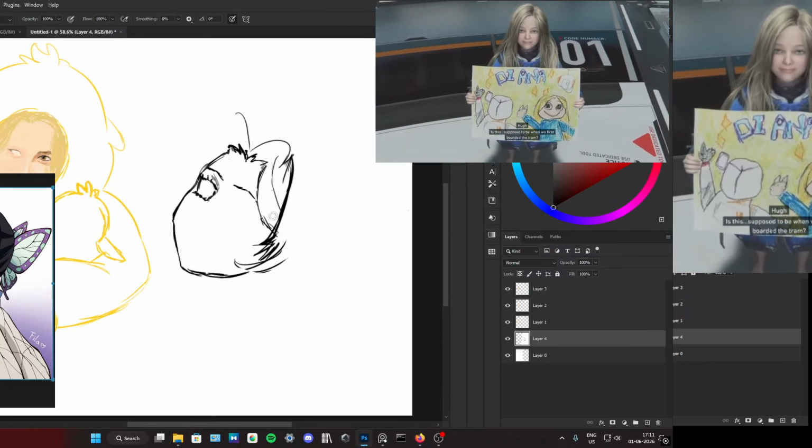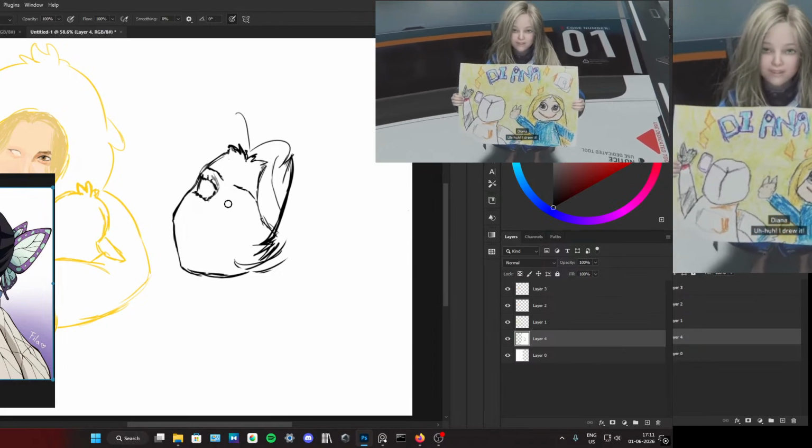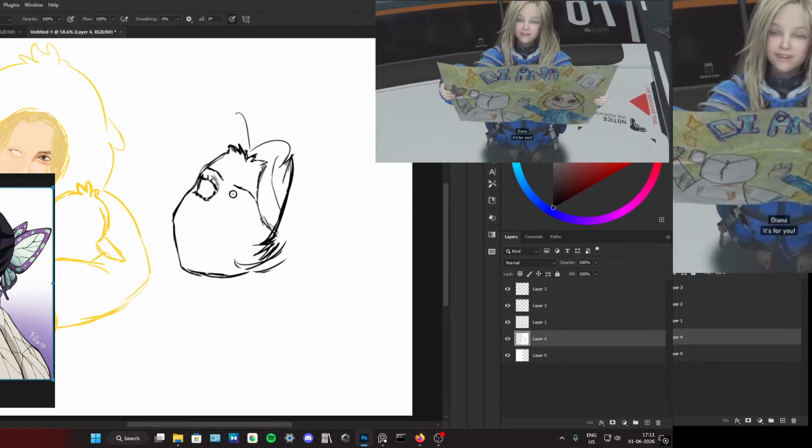Ta-da! Is this supposed to be when we first boarded the tram? Uh-huh. I drew it. It's for you.